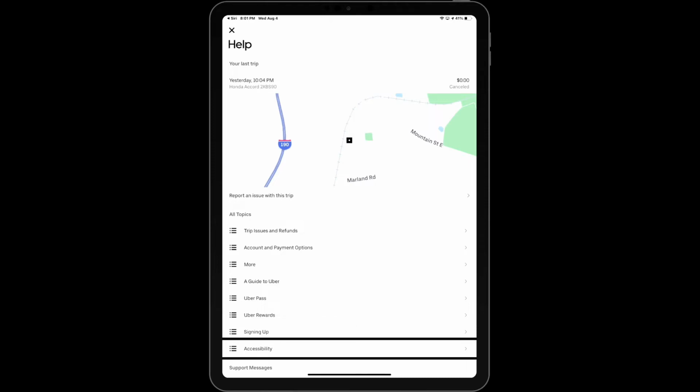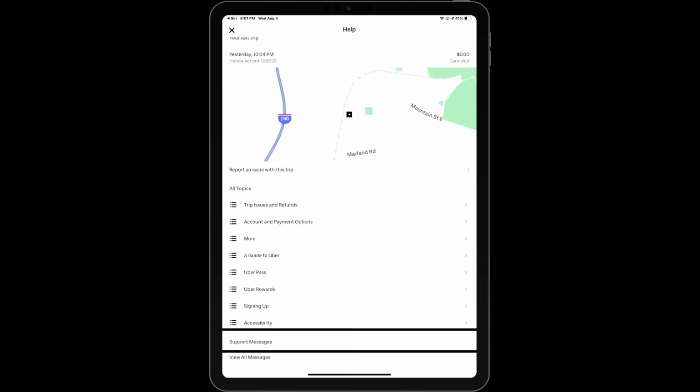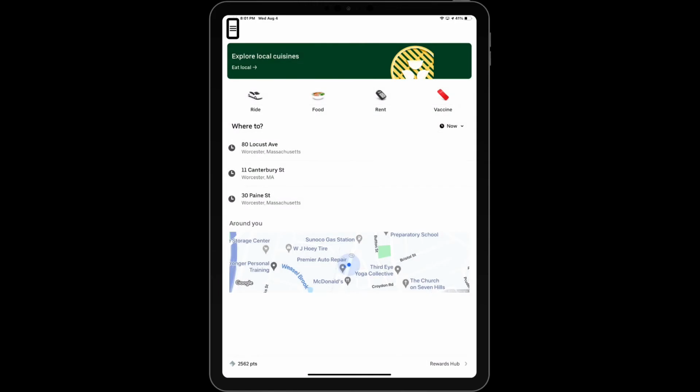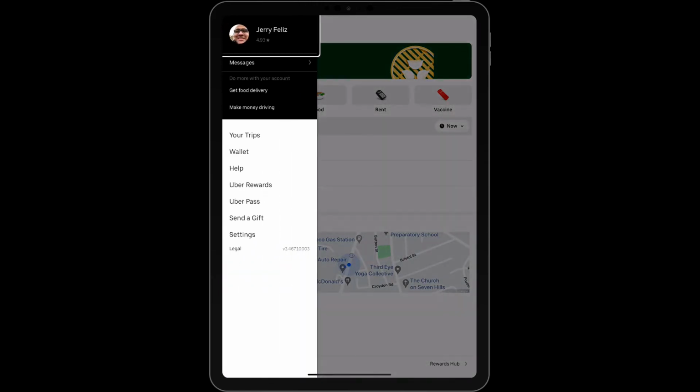Accessibility policies. Support messages heading. Information on that subject. Support messages and view all messages. Let's go top left. Close menu button again. Jerry Feliza's account button. So we did help, and we've done Uber Rewards.